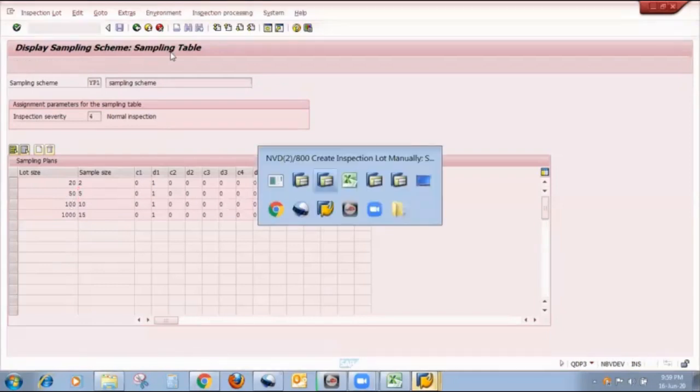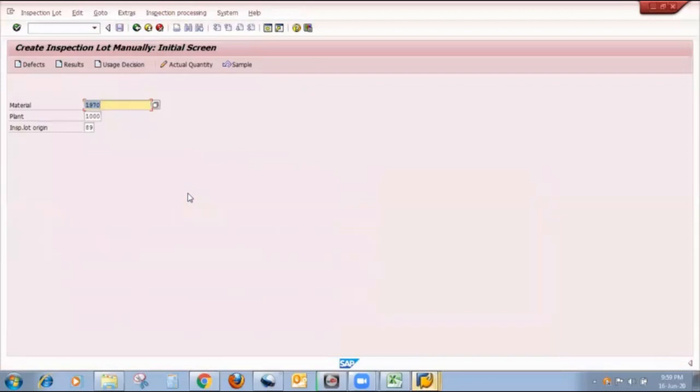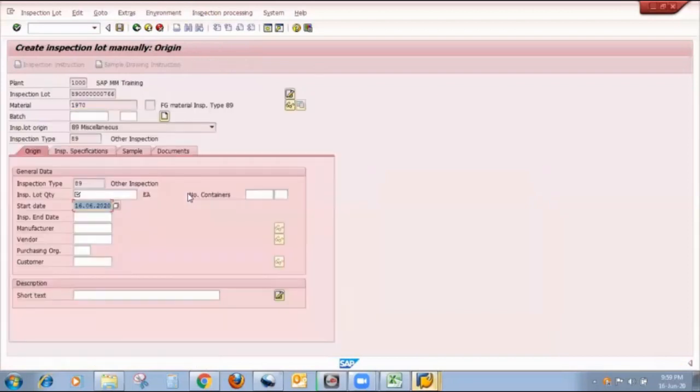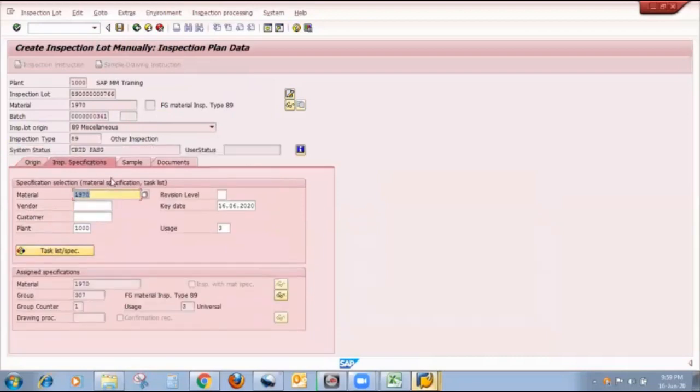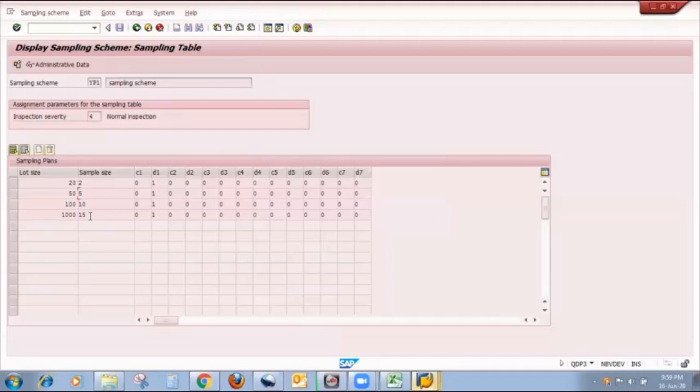So now my third step is to create one inspection lot with quantity in between 50 to 100. So my quantity is suppose 87. I click on the batch. I click on task list specification. Here friends, my quantity is 87. I click on sample calculation. My sample size is 10. Why? In the sampling scheme I maintain sample size 10 up to inspection lot quantity 100, in between 50 to 100.